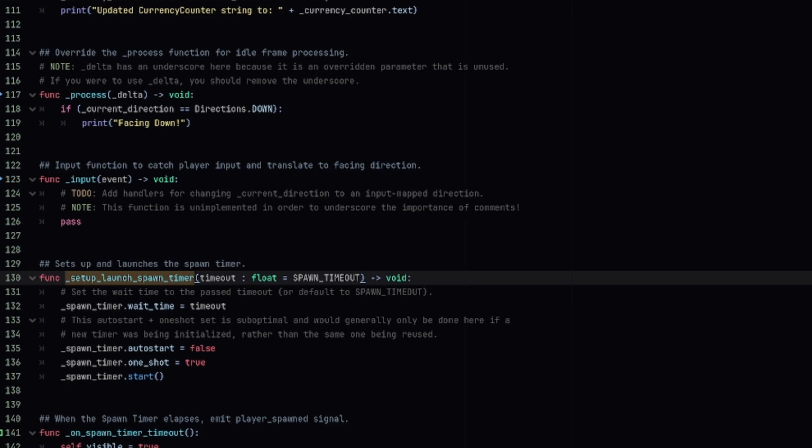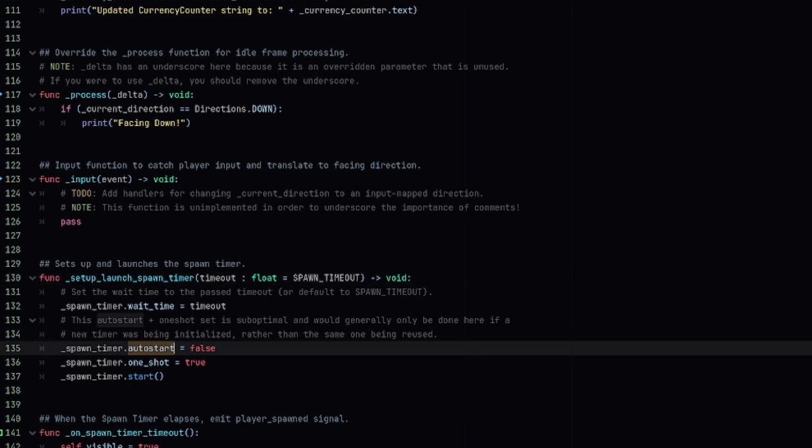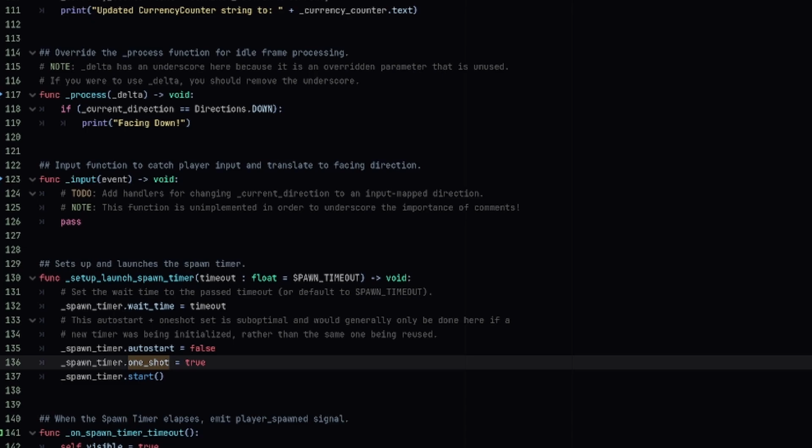So whenever we call this function, we set up a timer to be whatever the timeout is going to be. We set it to the spawn timeout by default, or we can pass in a timeout. So you can call this without any parameters, or you can call it with a parameter for different times. Auto start in one shot. I put a note here: this auto start is suboptimal because it would be set every time you call this function. But for the sake of this demo, we're just going to put it in here.